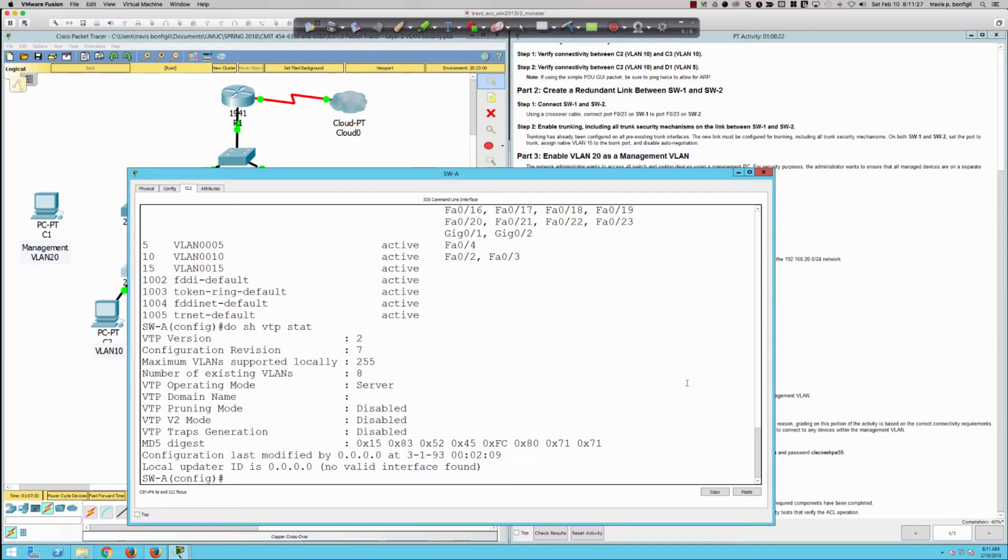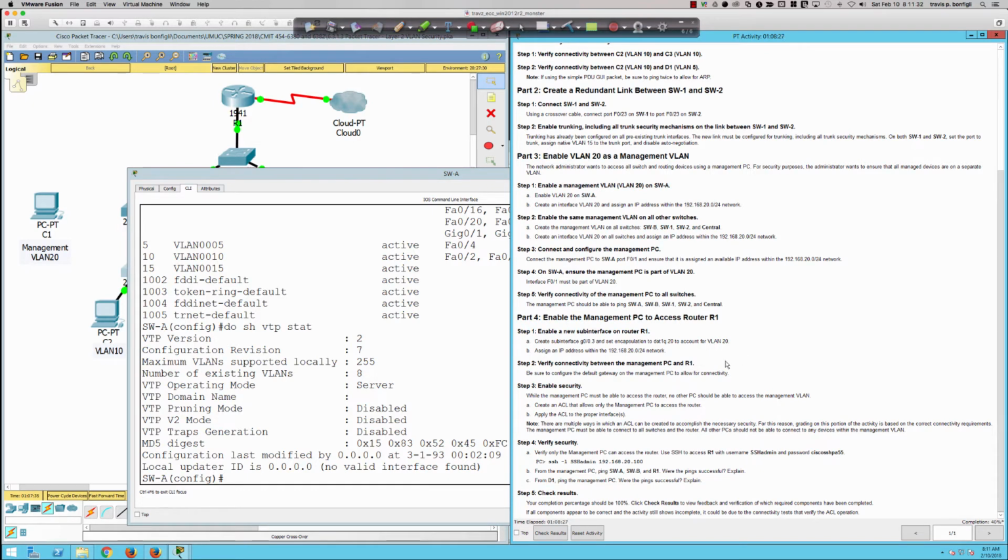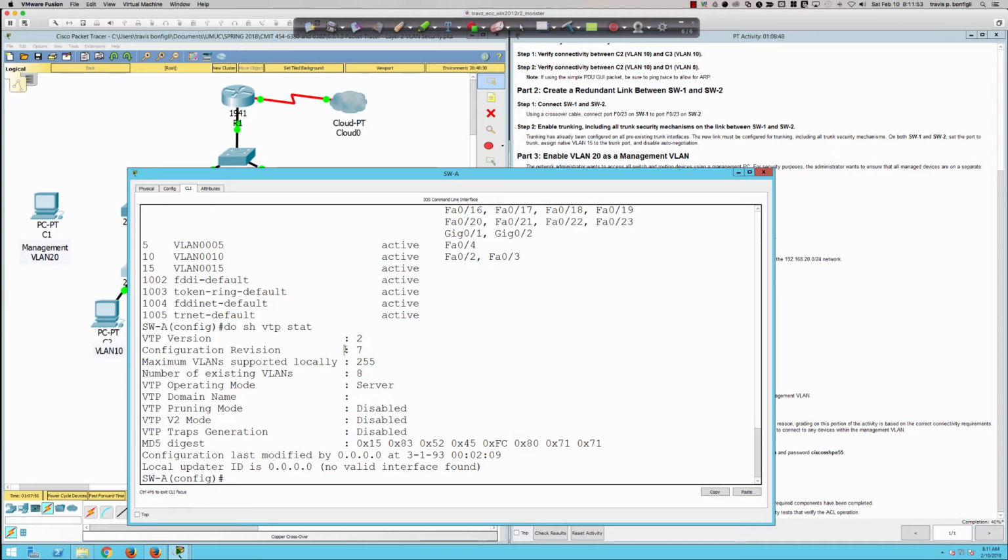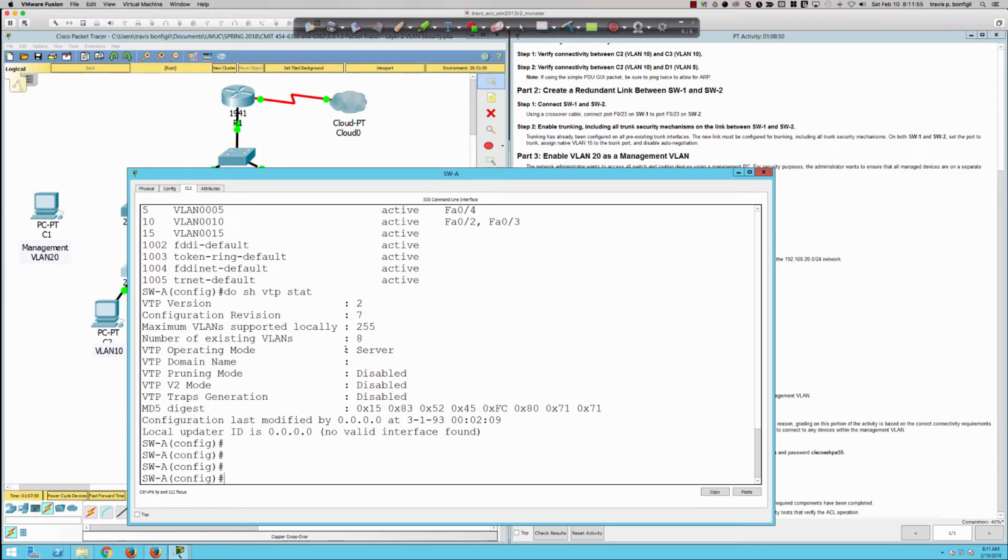I'm wondering if we're going to have to. Okay, good. All right, so I see that it looks like they have VTP enabled here. So let's come back up here. Okay, so create an interface VLAN 20 and assign an IP address within, and I guess we get to pick, right? So we can pick whatever the IP is going to be, in the 192.168.20.0/24 network. So I'm on the switch here, and it looks like VTP2 mode's disabled. We may have to do this on all the switches.